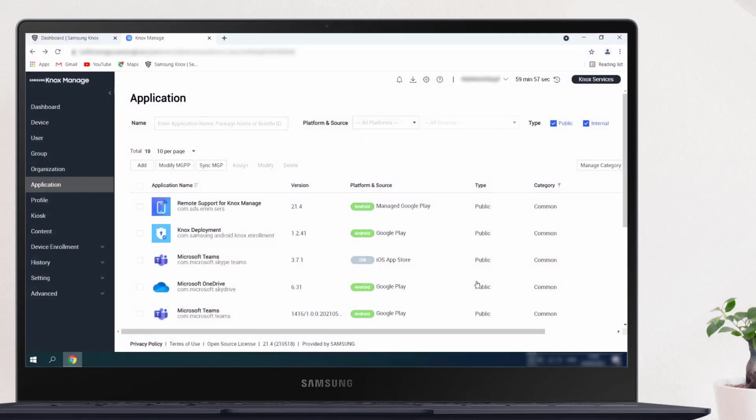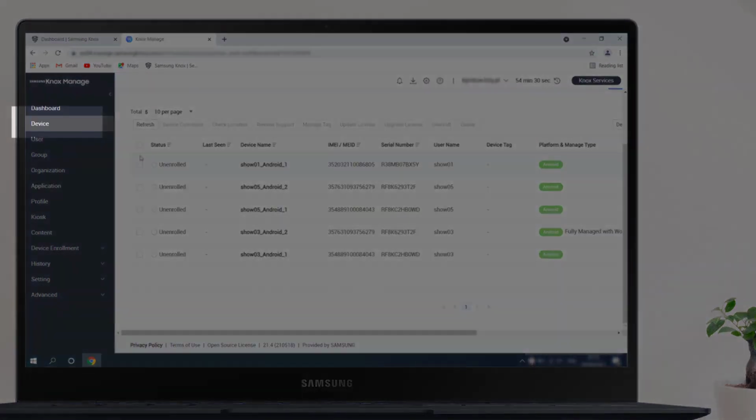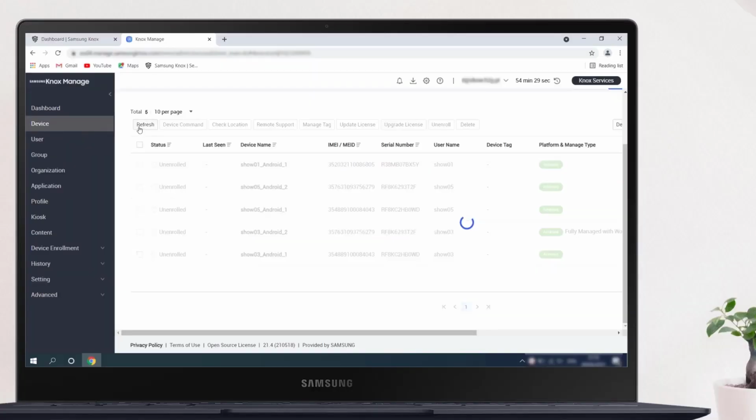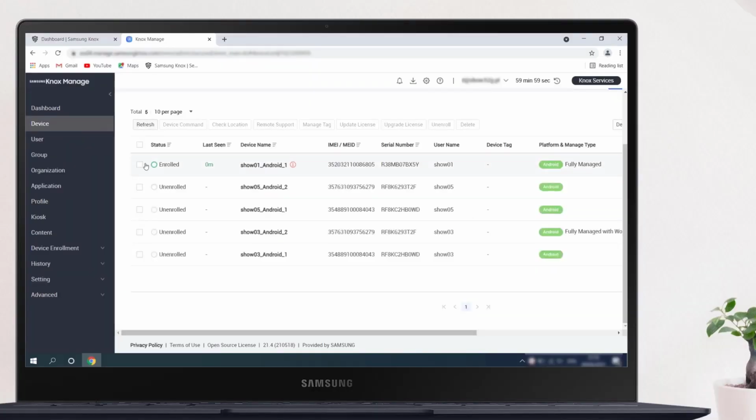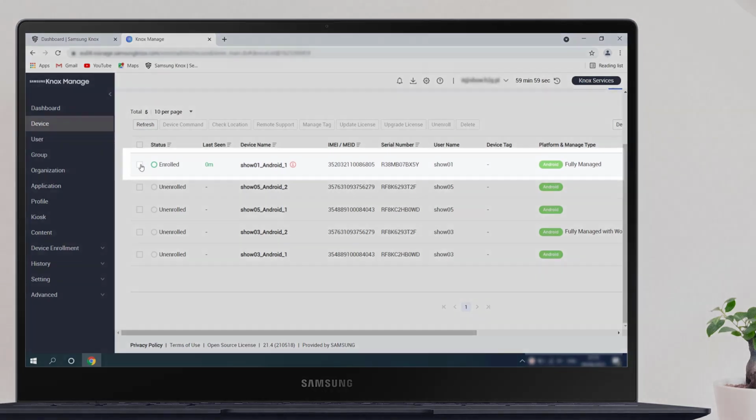After you've pushed the remote support app to your devices, you're now ready to use the remote support tool. We'll start by showing you how to access the web-based remote support viewer. From your Knox Manage admin portal, navigate to the Device tab, where you can initiate the remote support session on the device. You'll see the device list. Make sure that the device is not in an unenrolled status, otherwise it can't receive remote support.